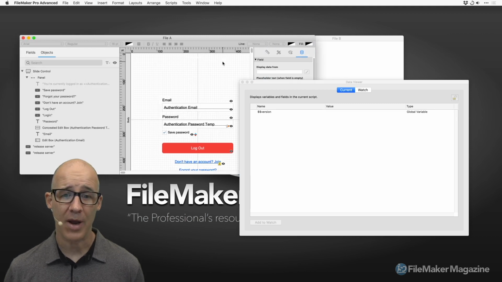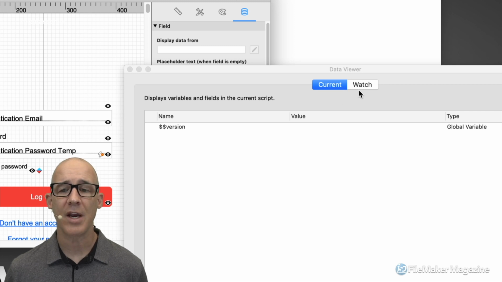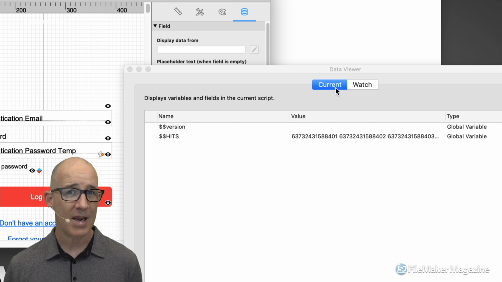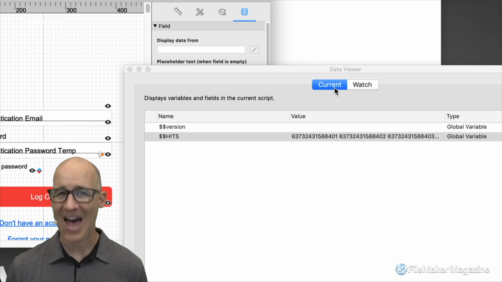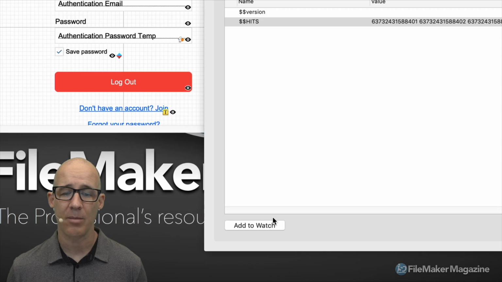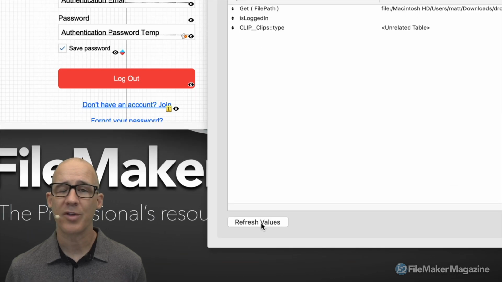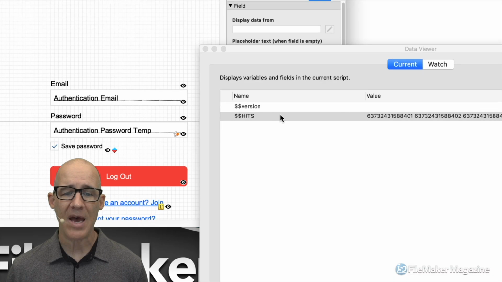I will go back into layout mode now, and we can see that nothing really changed until I go back to my data viewer and make one little change. I'm going to go over to my watch, and then come back to my current. Now you can see quite clearly that hits was actually populated. Prior to going to watch and current, the only thing that hadn't happened was this had not been refreshed. FileMaker does have an option down at the bottom on the watch, a refresh values, but there is no refresh on the current variables in order to determine what's happening.